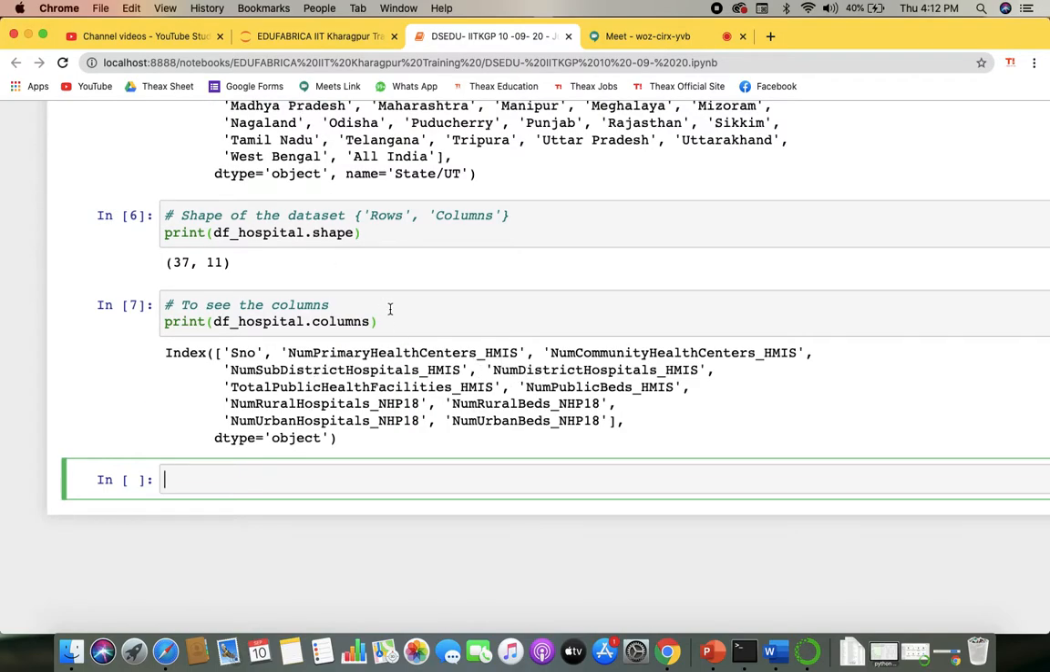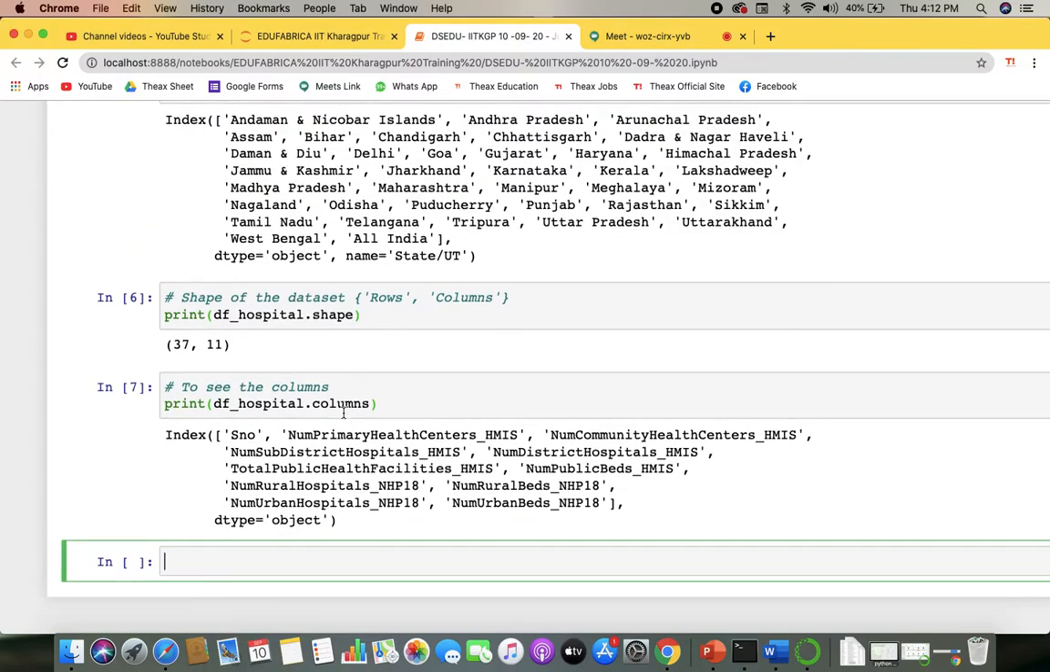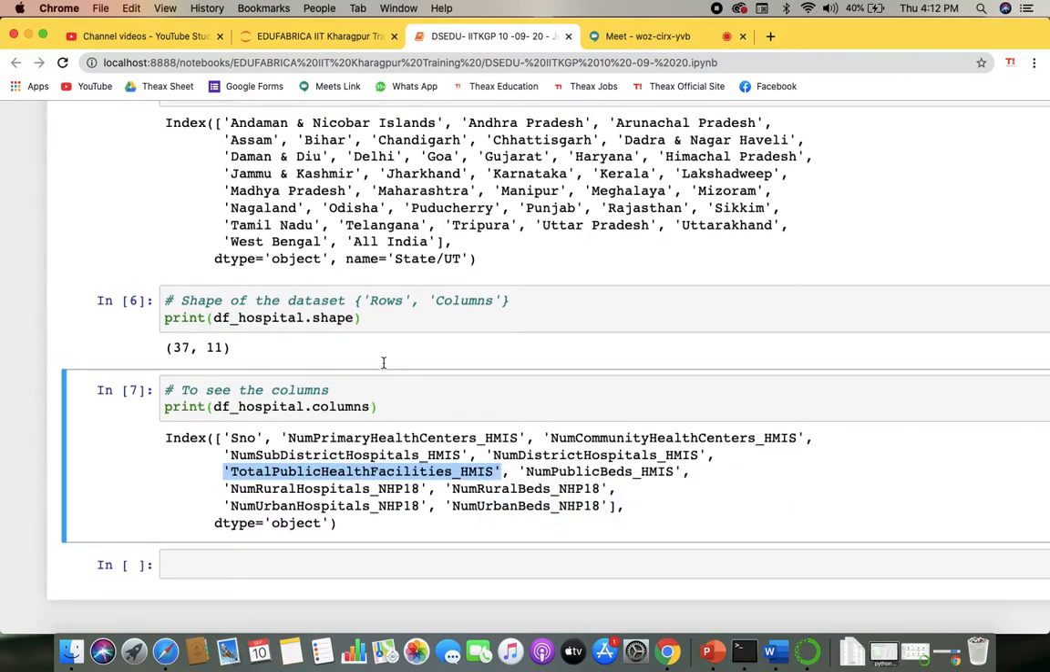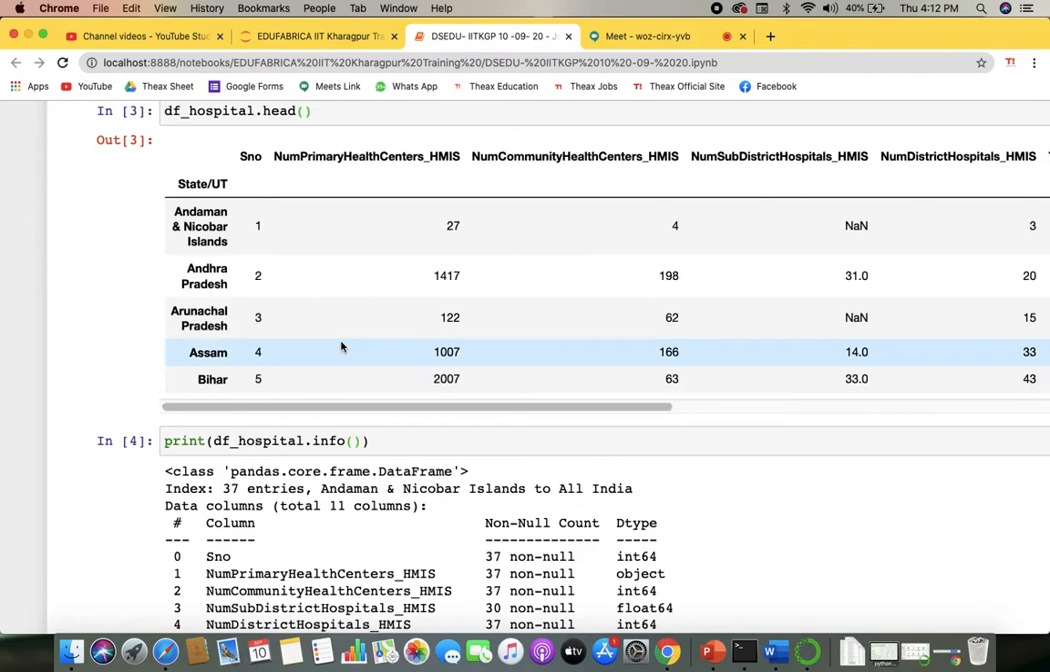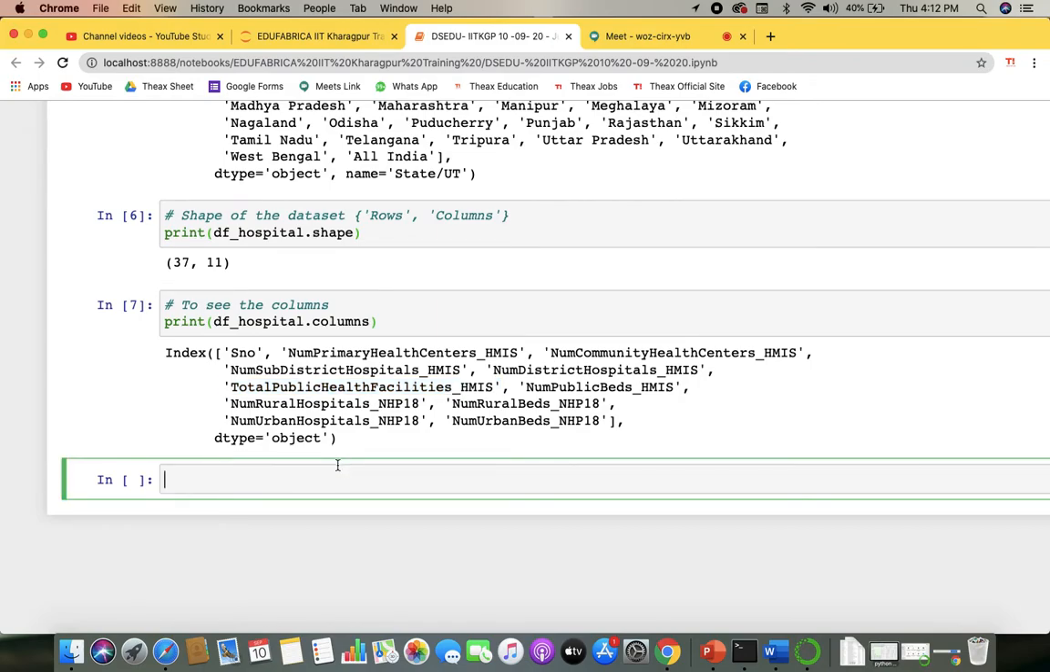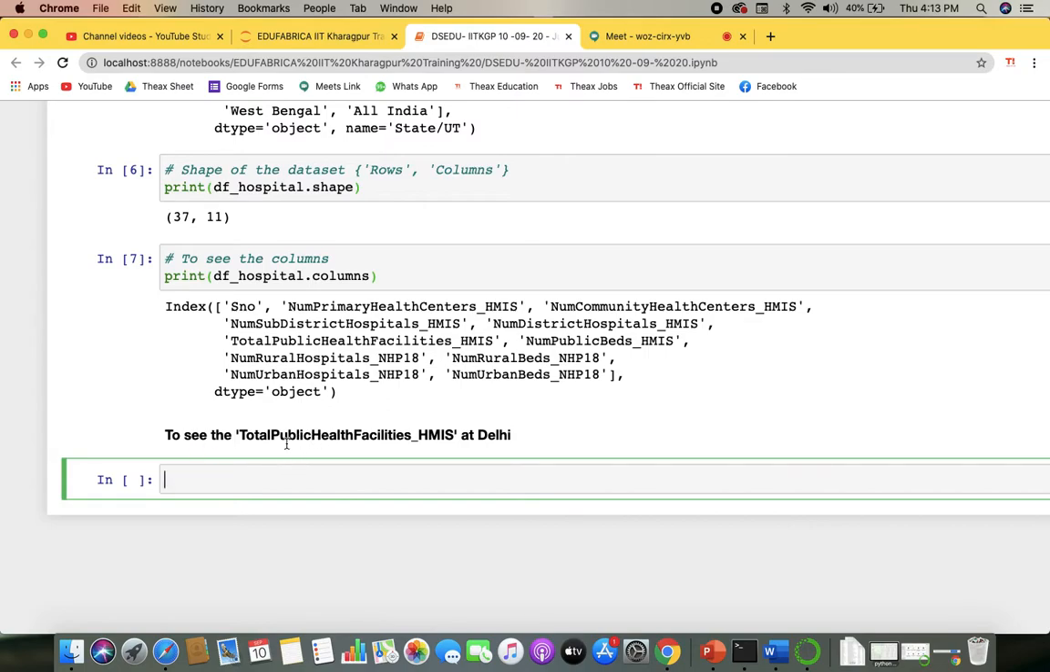In any of these columns, if you want to see the respective state data, let's see the number of total public health facilities in Delhi. If I want to see the total public health facilities in Delhi, where it is, in the Delhi, then what should I do? I can easily write this. This is one question.